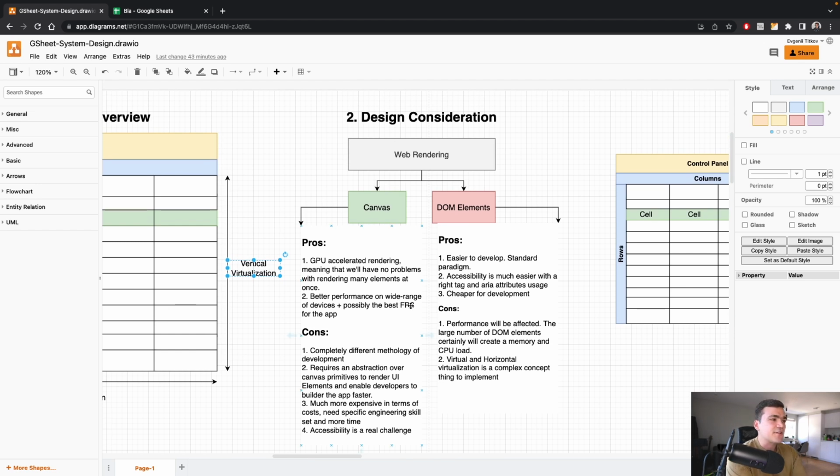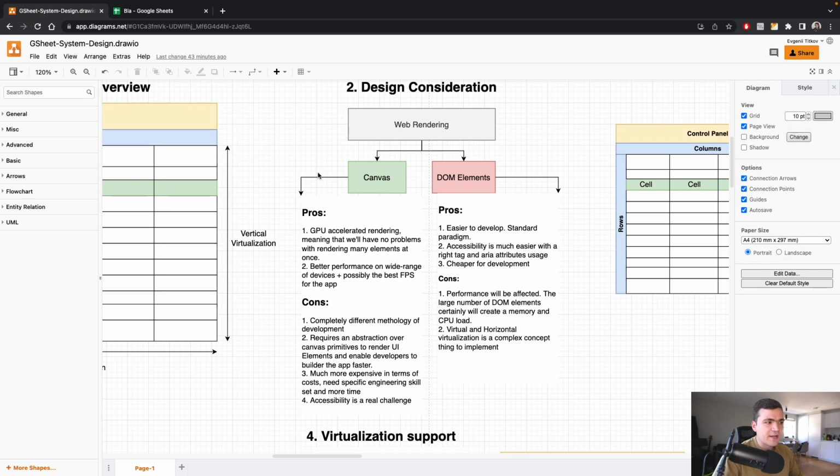Design consideration. In terms of the design consideration, we need to choose the engine for rendering. There are two approaches here. We can use the canvas approach, or we can use the standard rendering with HTML DOM elements. Each of these approaches has different pros and cons. So we'll start with the canvas.